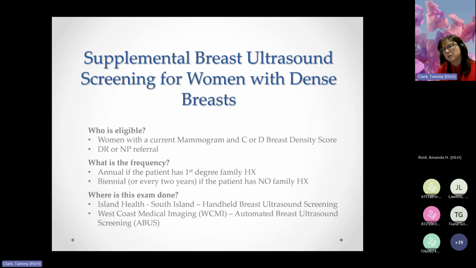So this is supplemental breast ultrasound screening for women with dense breasts. So who's eligible? A woman that has had a current mammogram with a C or D density breast score. And people may think, oh, I have dense breasts, but sometimes breasts can feel dense or ropey, but they're actually just filled with fat lobules. So until you have had your first mammogram and you've been awarded your breast density score, you really don't know what your breast density is.